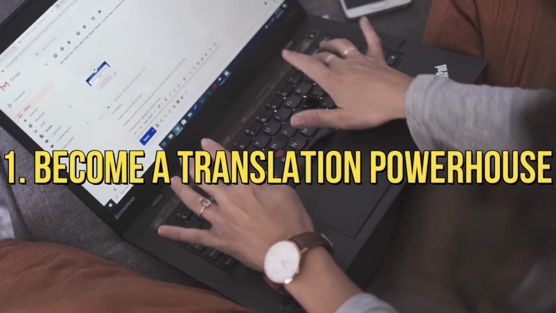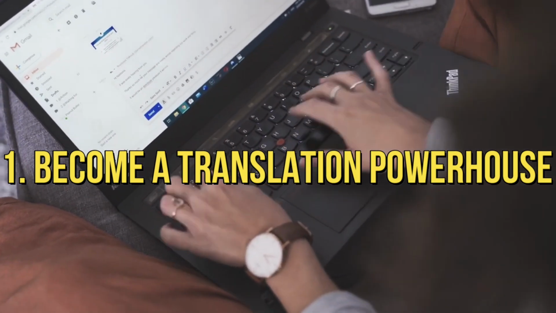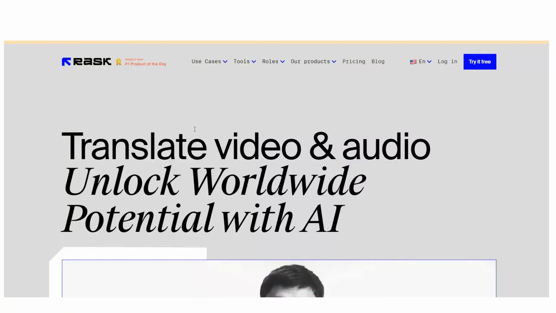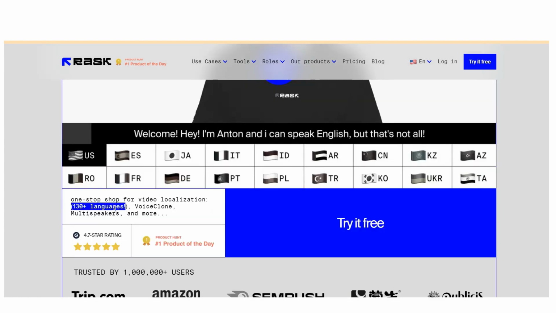Method 1. Become a translation powerhouse. Unlocking a global audience with video translation. Rask AI can translate your video audio into various languages, allowing you to reach a global audience. For example, Mr. Beast uses translations to expand his audience, generating more views and revenue. This method taps into new markets efficiently.